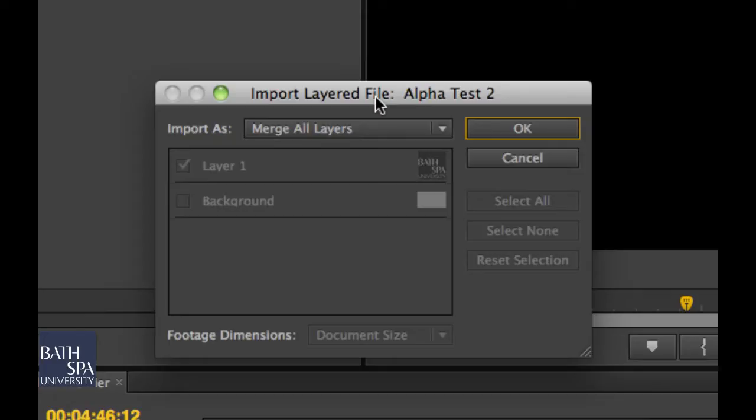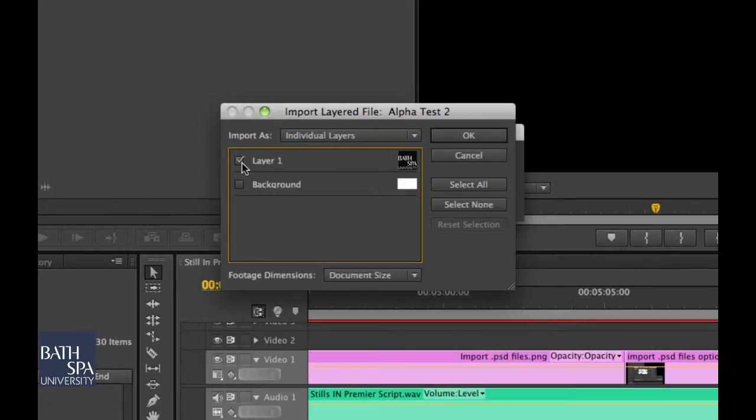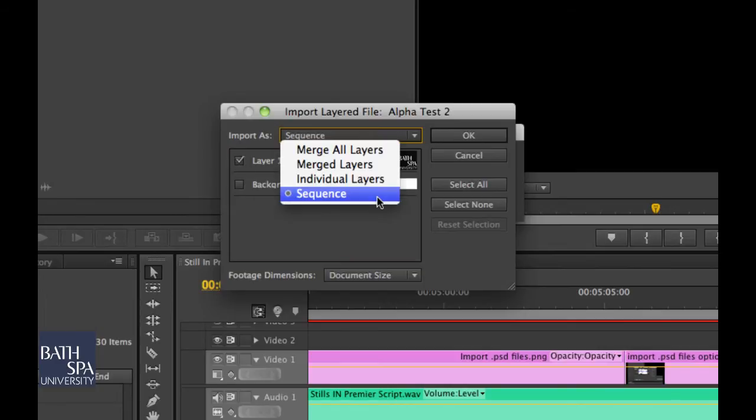If you choose the second option, Merged Layers, you can choose which layers are included in the final file. This is handy if you want to leave out some elements on the .psd file. The next option is individual layers. This allows you to bring in a selection of individual layers that will reside onto your timeline. The next option is sequence, which will create a new sequence with all the layers in it. This is useful if you want to animate any layers separately to others.